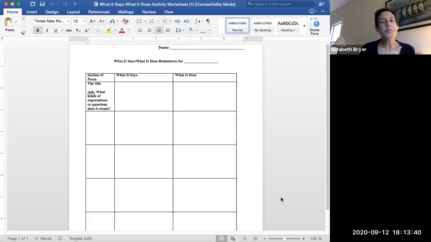All right, so what we do in the What It Says, What It Does worksheet is think about the distinction between what the poem says, the words on the page, and the effect what it says has on us. So one of the ways literature works, and this is one of the things I love about literature, is it's kind of more the sum of its parts.